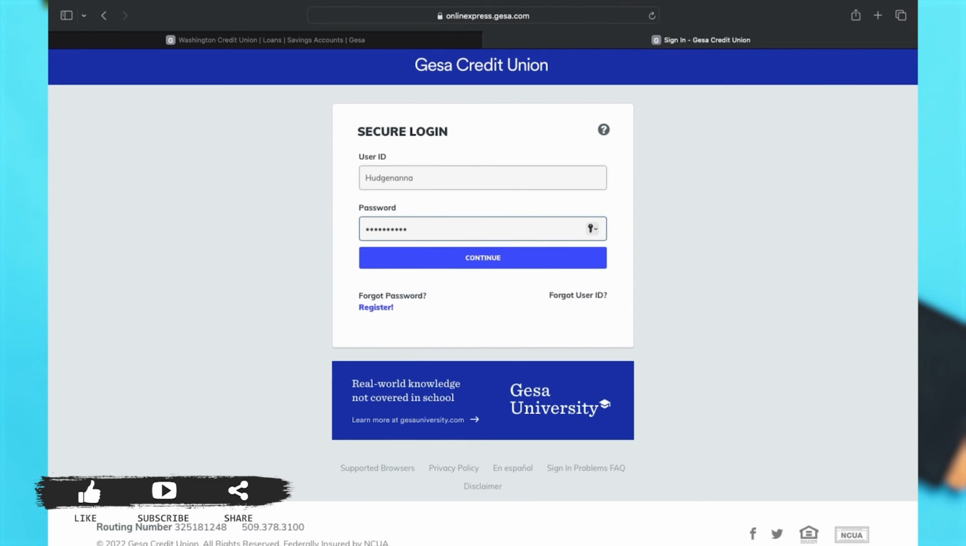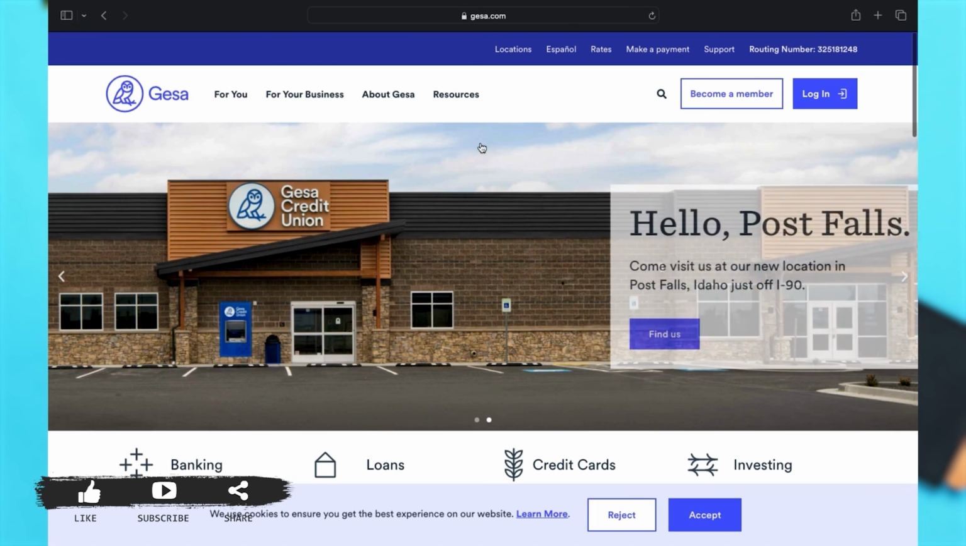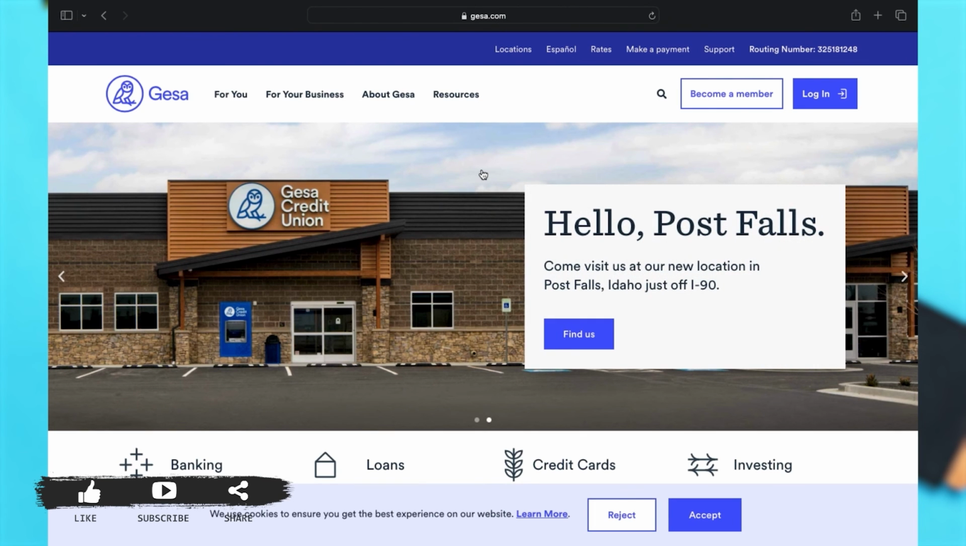In any case, if you forget your user ID or your password, you may click on the forgot user ID link, or you may click on the forgot password link right above the register link. Once you make sure that you filled in all your details correctly, then you may click on the continue button in blue. Once you do that, you will have successfully logged into your Gesa Credit Union account online.